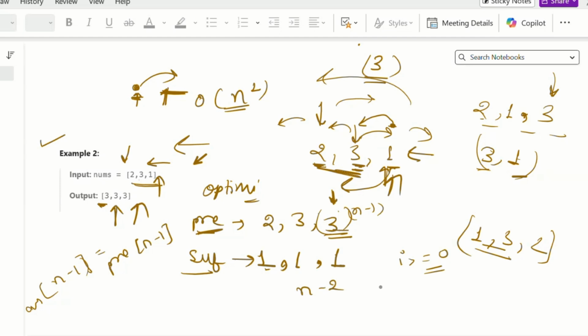And we will see if suffix of i plus 1 is less than prefix of i. Why are we using this condition? Because if suffix of i plus 1 is less than prefix of i, then, with 2 3 1, we are at some index i.